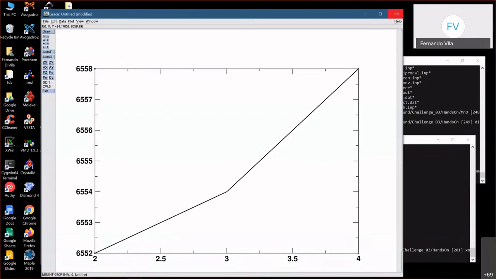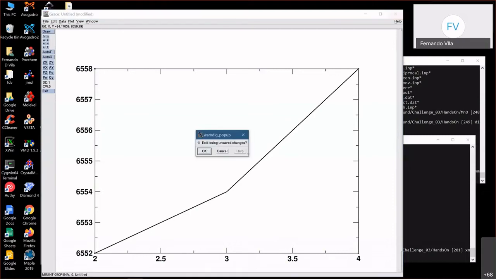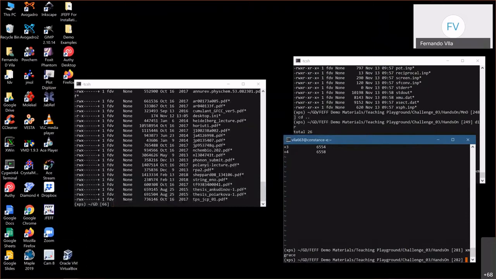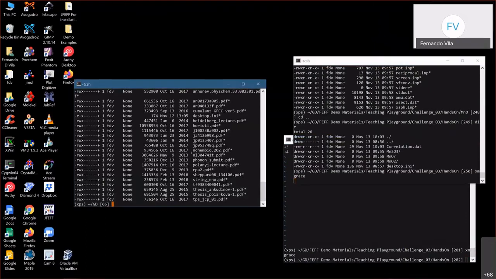We could try to see if we could do a slightly better job by looking into the Fermi energies that FEFF actually calculated. So let's see if I can do that very, very quickly.